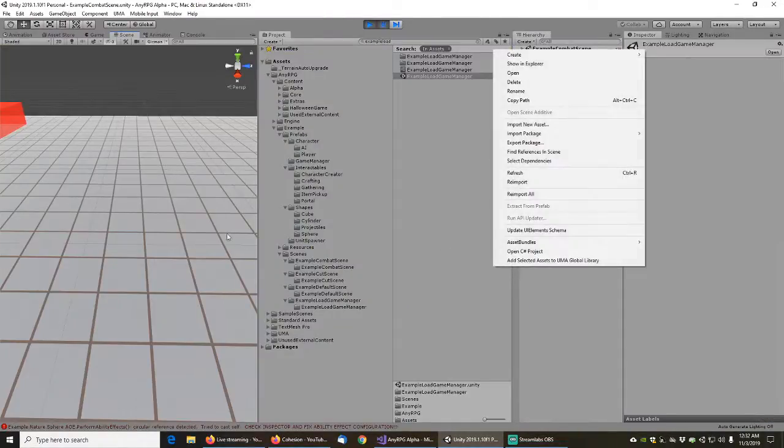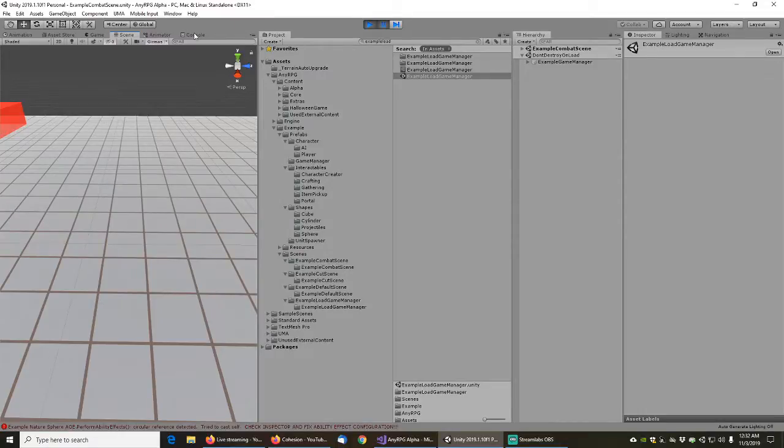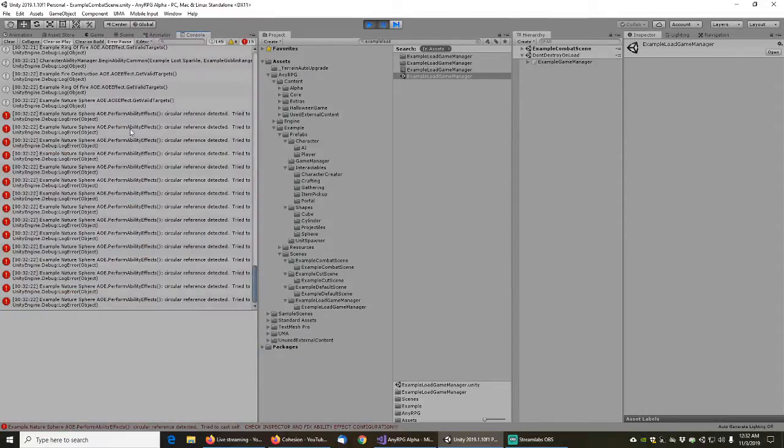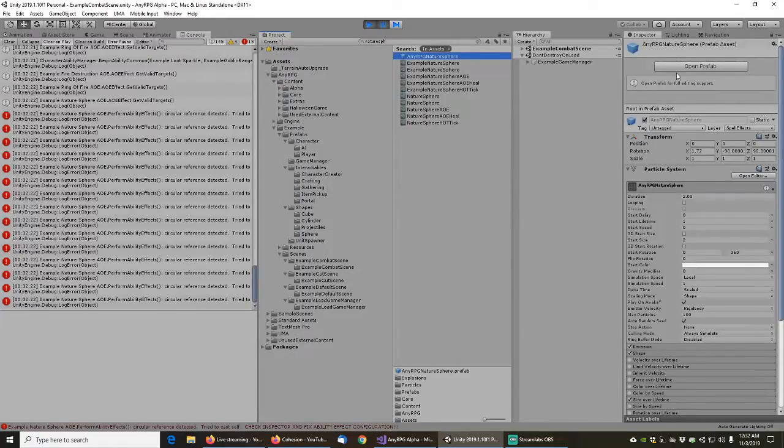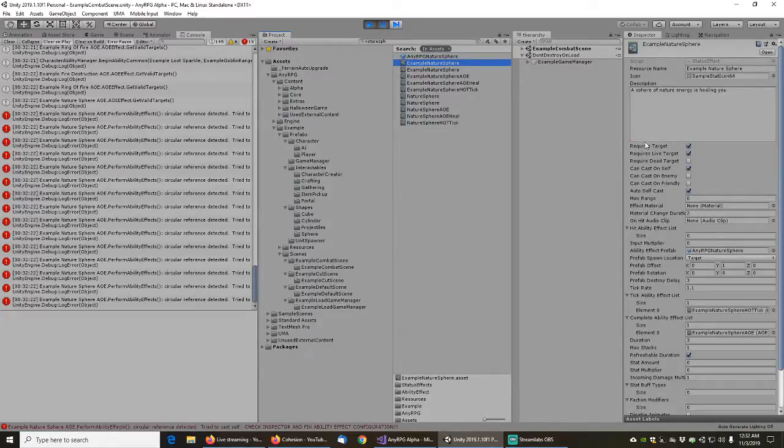Okay, whoa. We got an error. Oh, neat. Okay. Nature Sphere has circular references. Let's go take a look at that and fix that. That's awesome. That's that circular reference protection we put in last time, and that totally just saved us from crashing the game and going in an infinite loop.